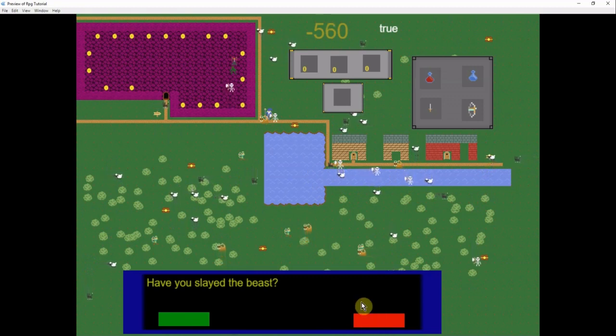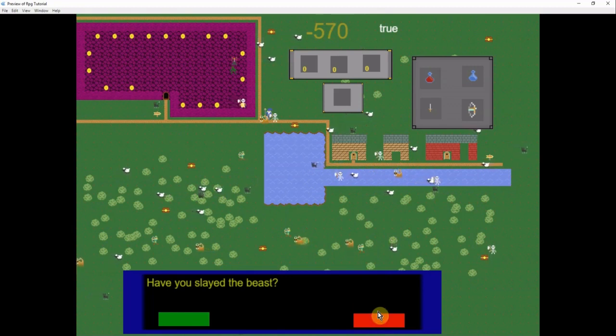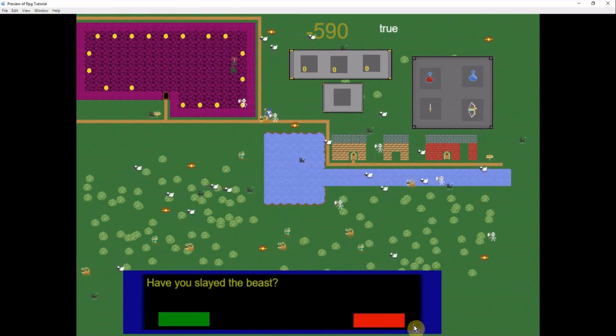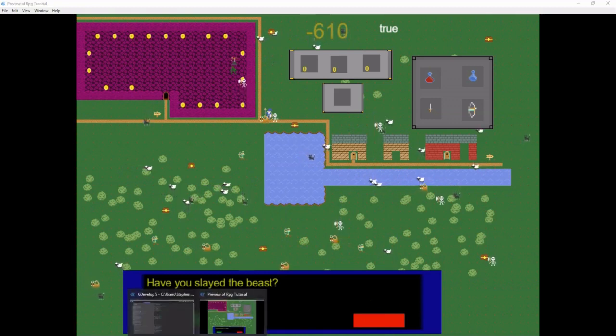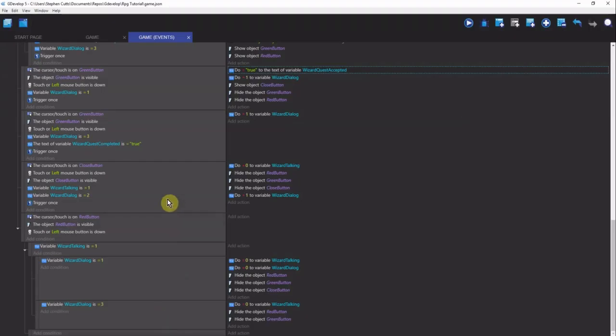So now that dialogue equals 3. I'm sorry, it equals 2. Let's see, 1, 2. I believe it's, no, I can't remember. Here, let's go ahead and look at it real quick instead of trying to guess. Okay, so we just hit the close button right here. So it was visible. Wizard talking was 1, and the wizard dialogue equals 2. Trigger once. Okay, yeah. So we added one more. So yeah, it was 3.